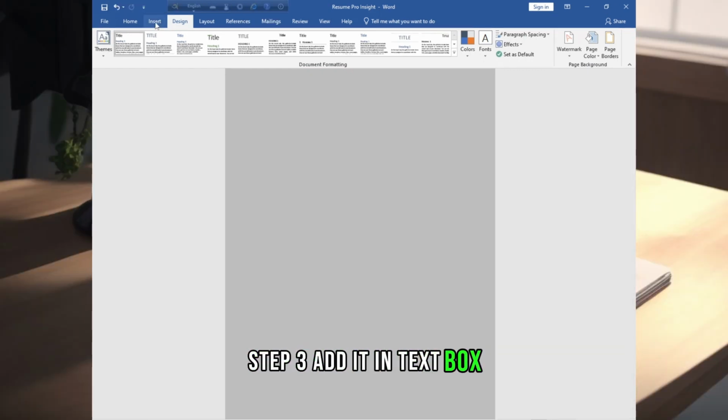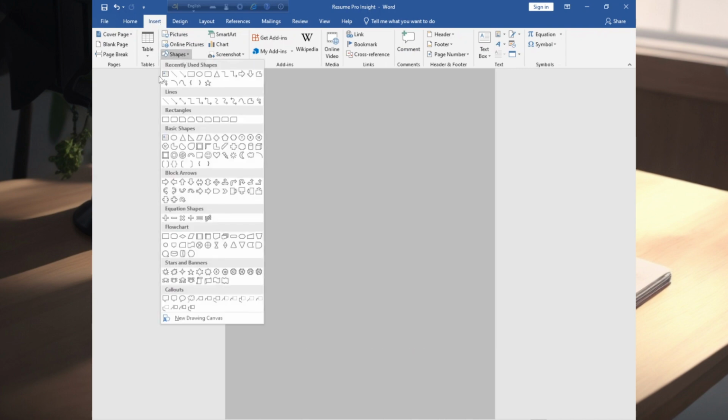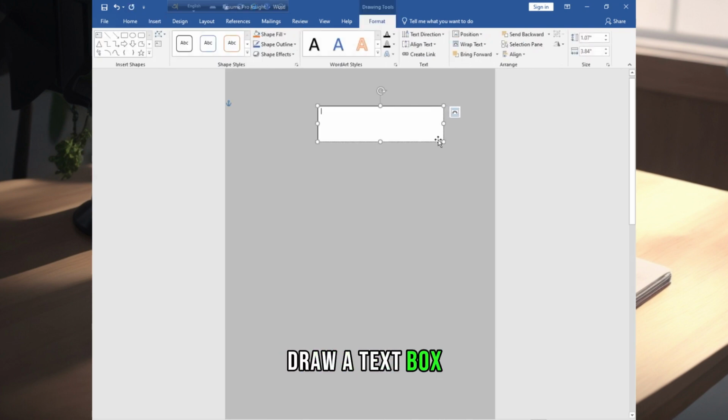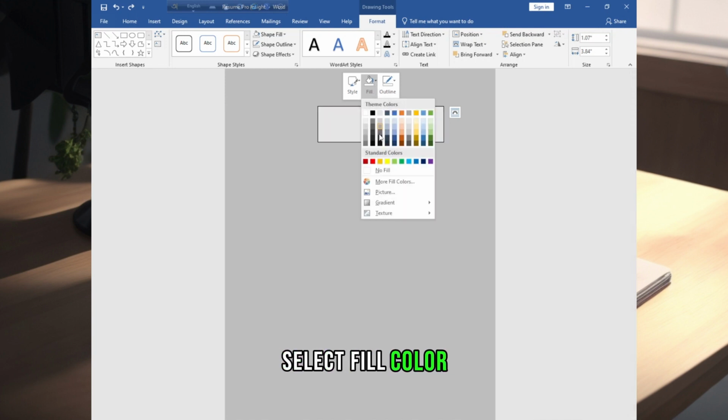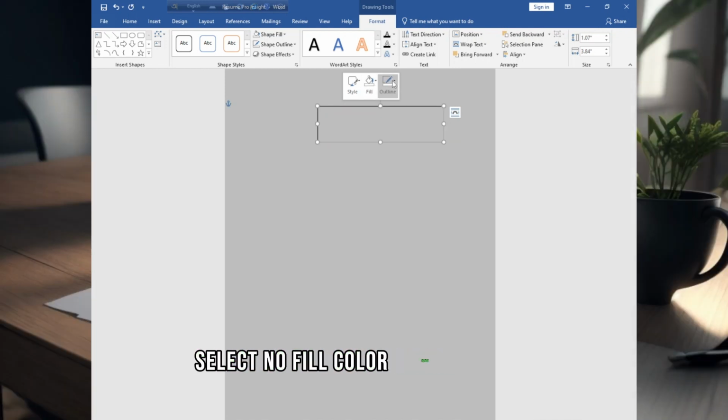Step 2. Add a text box. Go to insert, select shape, select text box, draw a text box, right click, select fill color, select no fill color, select outline, select no outline.